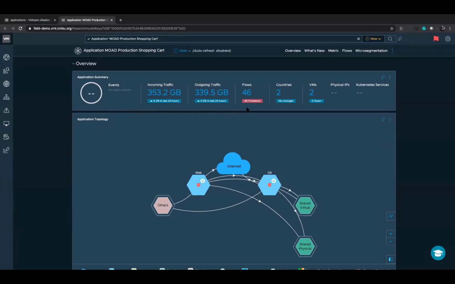I can also see how many active flows I currently have in the application and any flows that have problems, such as flows that are not protected by the NSX distributed firewall, or flows that may be degraded from a TCP flow round trip time perspective. We're also going to be able to see any type of access from countries, based on the GeoIP, that might be accessing our application. And we're going to also monitor and be able to view what VMs or physical IPs or Kubernetes services make up our application. Now, in this case, we can see that this application consists of 2 virtual machines.